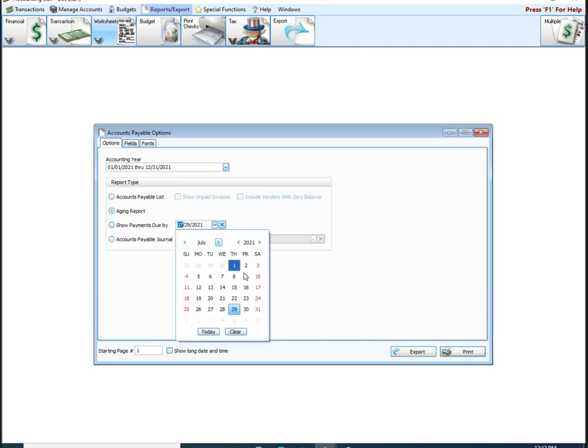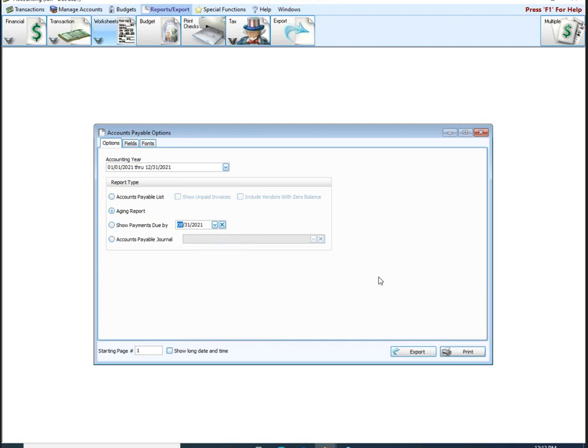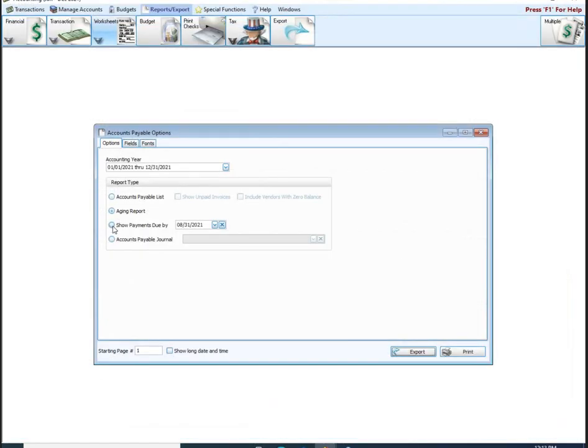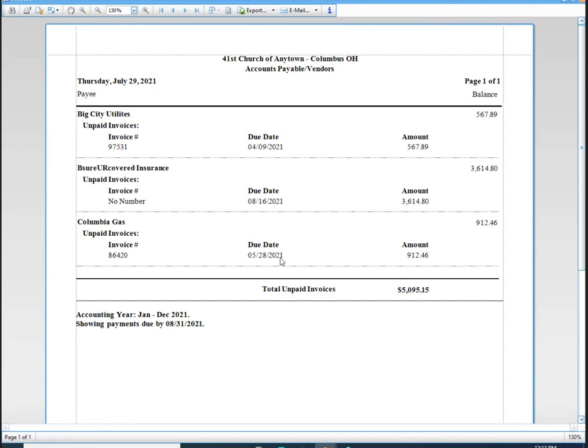So if I date this forward into the future, to August 31st, and I click print, and did I not change the report? I didn't. Show Payments Due By. Click the button, Josh. There we go. August 31st. Now we click print on Show Payments Due By. We've only got 3 bills showing in this report.